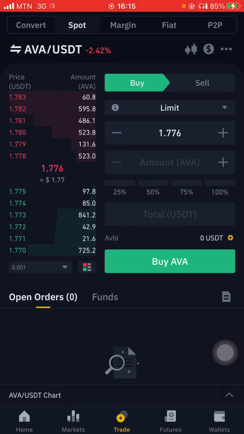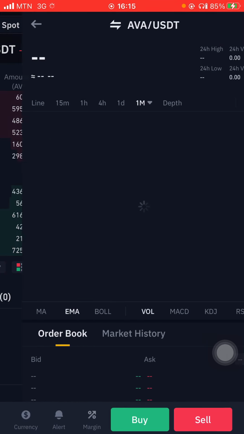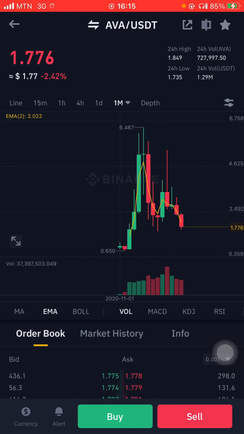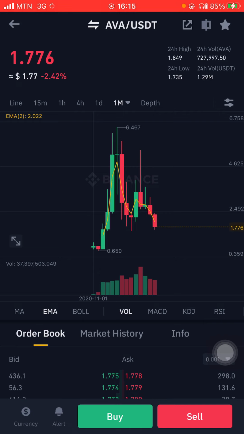at the trade side, this is the platform where you can easily click on the candle charts and you can see this 1 month chart indicating the price at which the traveler against the USDT is $1.776 as we speak. Currently it is low and it's a red candle.